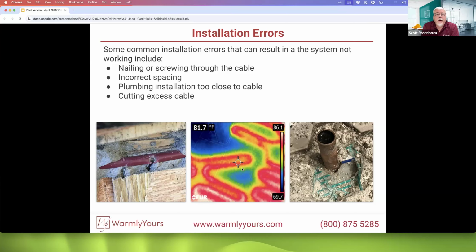So the installation errors, one of the biggest ones is I have too much cable or I have too much mat, so I cut the end off. You can't do that. You can never ever cut a heating cable that goes in the floor like this. You can never shorten it. You can never lengthen it. If you cut your cable, it's going to overheat.